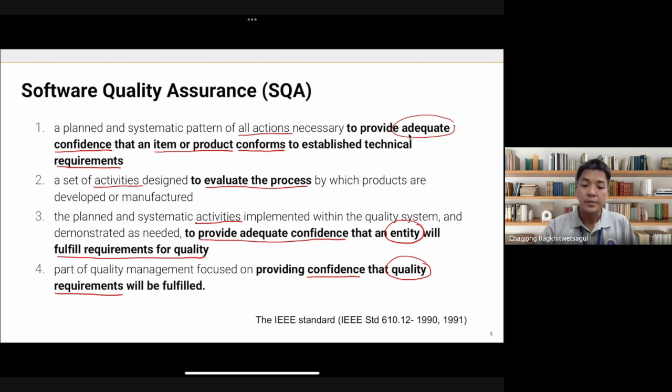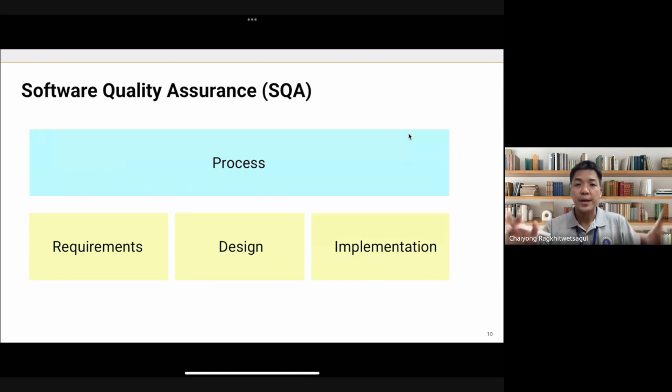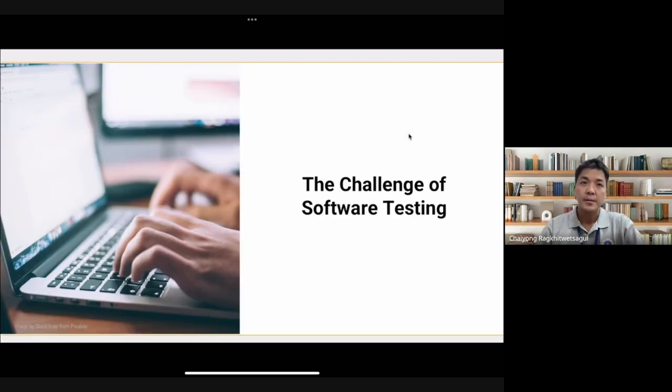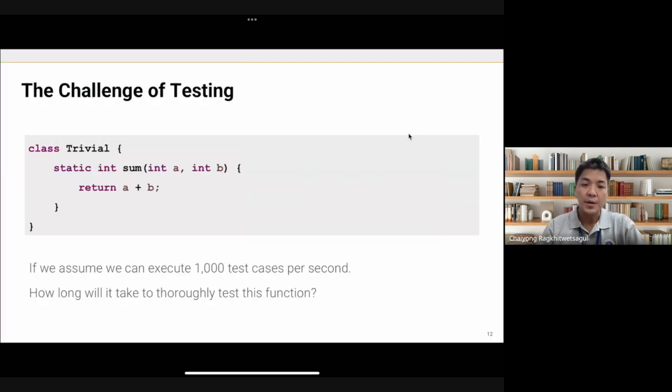All right. So the software quality assurance is pretty broad. It covers starting from requirements to the design to the implementation of the software. And next, I would like to move on to some case studies that show us that software testing is not an easy task. Okay, I will start with this very simple program.